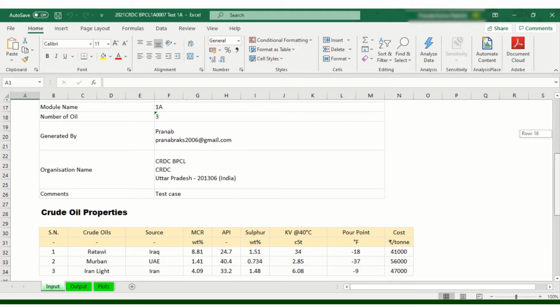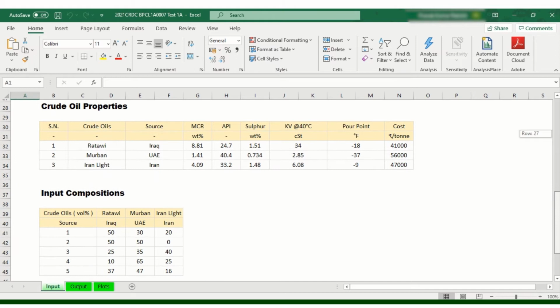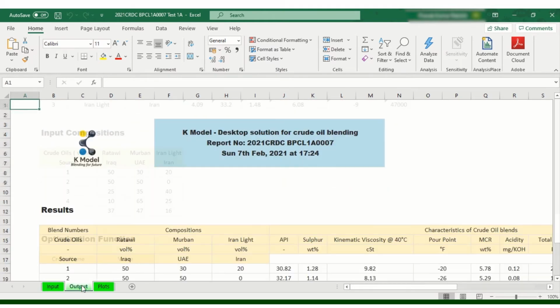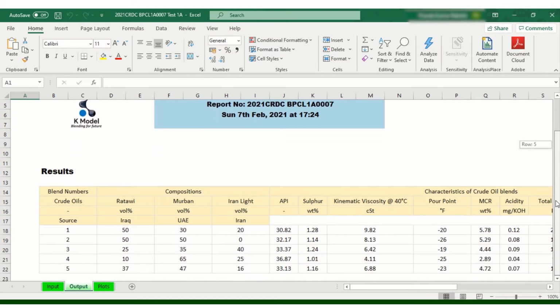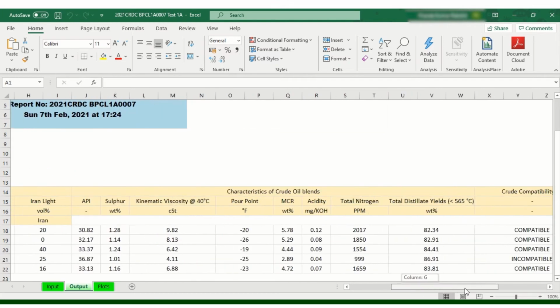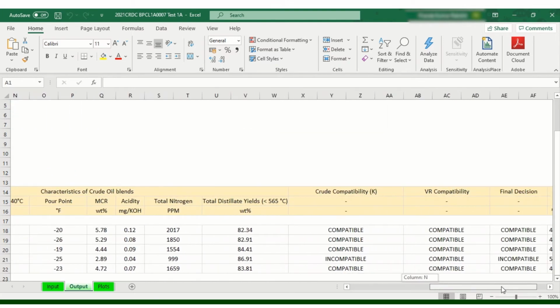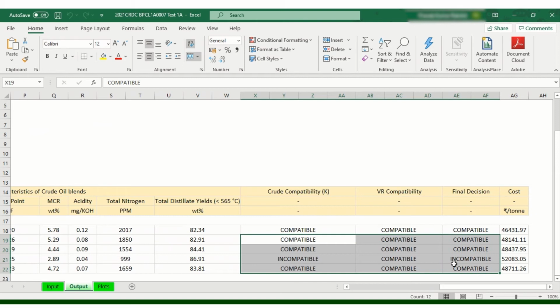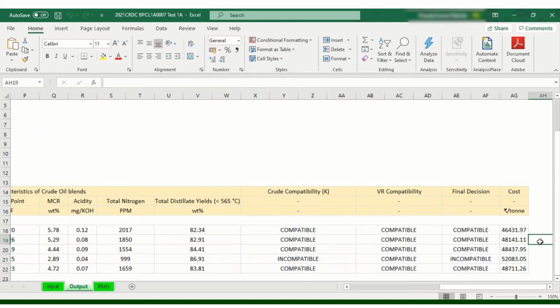Here also you're going to get all these input properties that we have as input for the run, and then the output tab provides you the compatibility results. So you have these output properties and corresponding distillate yield, and then finally compatibility results. All the output that is available in the web page is also there in the PDF format as a report and Excel format for further usage in any other software.